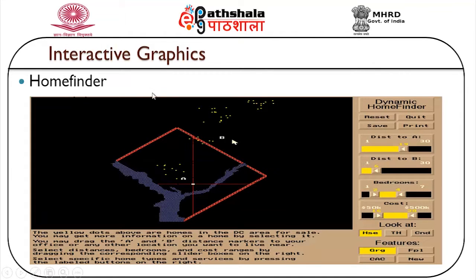Next, this is another interactive graphics application called the home finder. Using this application, it is possible for an end user to search for homes. A person who is interested in renting a particular house has to give his preferences inside the home finder. He has to tell what rent he can afford, how many bedrooms there should be, what the size of the house should be, and all such criteria can be given inside the home finder tool.